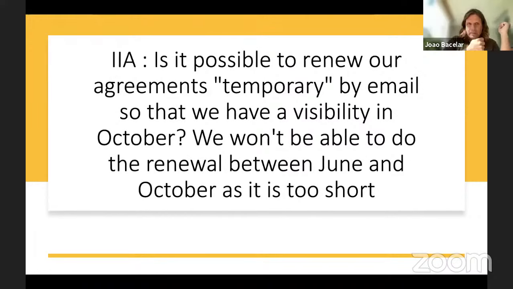So going from there, regarding the interinstitutional agreements, we're going to see variations of the same question as well, and we've put them here so that the colleagues can relate to the answers as much as possible. One of the questions was whether it's possible to renew the agreements temporarily, by email, so that we have visibility, so that we can advertise them to our students in October. We won't be able to do the renewal between June and October as it is too short.